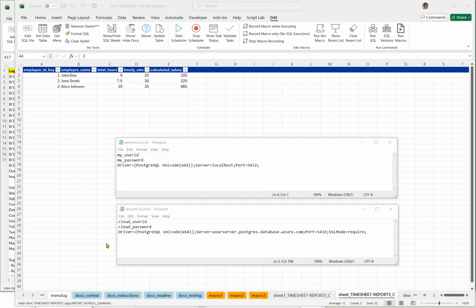So in summary, we have seen that D4E AI can generate a complete and useful application. It can start on a local database, and with trivial changes in parameters, it can run on cloud infrastructure as a well-governed enterprise application.